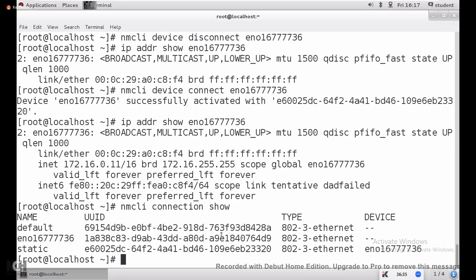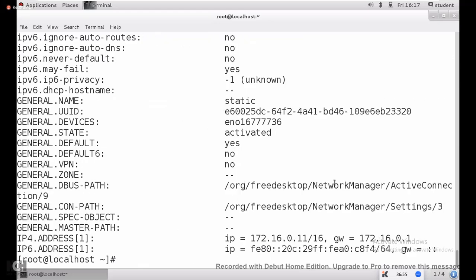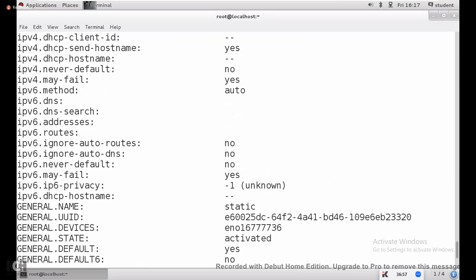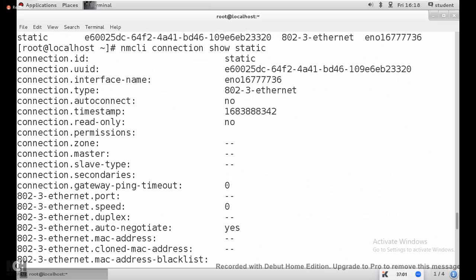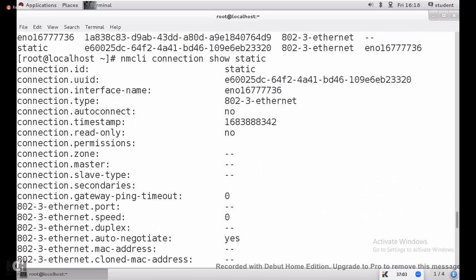Right. So let's see here. I hope you're clear, guys, on how we need to assign. So to know the detailed information, nmcli connection show static. You'll get detailed information about the static profile. All those details we'll get.